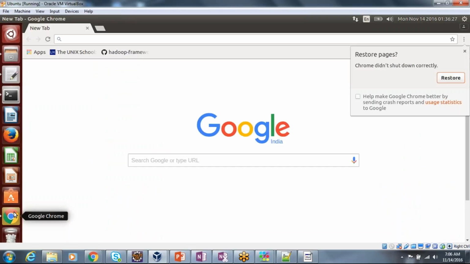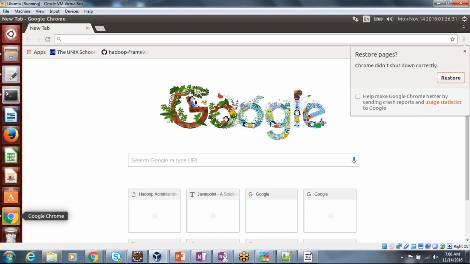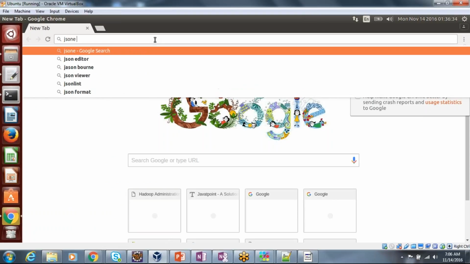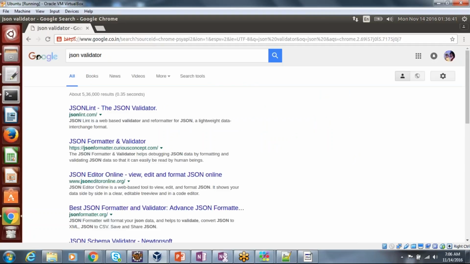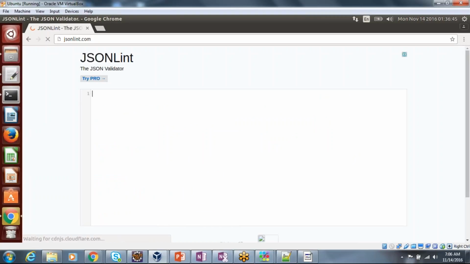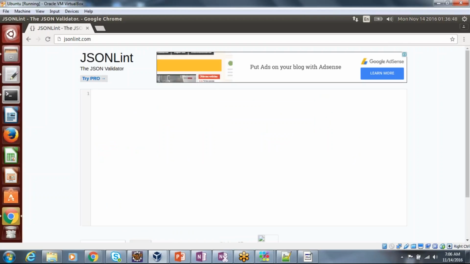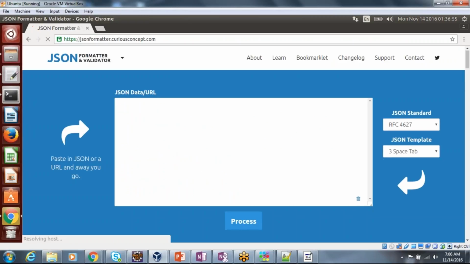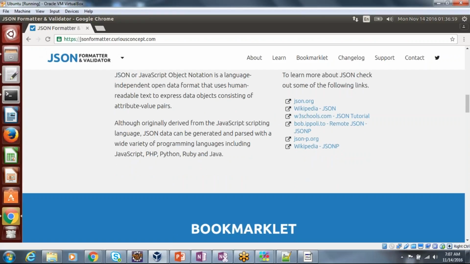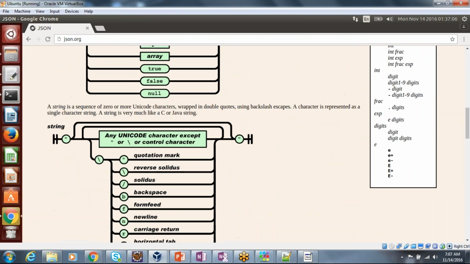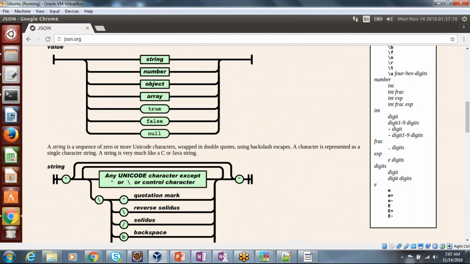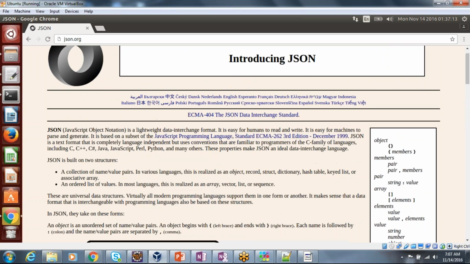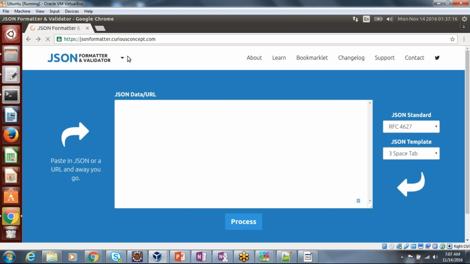Actually, the JSON files look like key value pairs, and they start with curly braces. Let me open a JSON formatter or validator, so it may give you some example. It asks me to type here, paste it somewhere. I thought it would show some example. Just give me a minute, guys. I'll open the JSON example file.